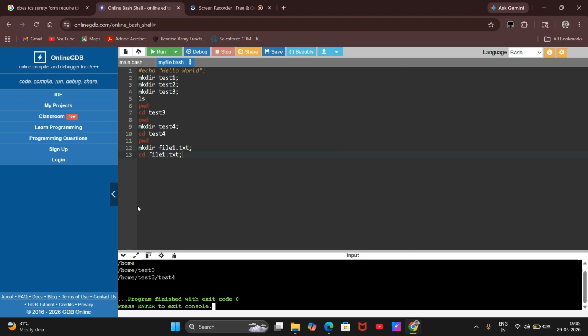Okay, but how will you believe me? How will you believe yourself that I am in the file1 dot txt folder? How will you check? Just type pwd to see the current directory, and once you type pwd, you will be seeing that we have distanced ourselves from the home directory. We have gone multiple directories inside.